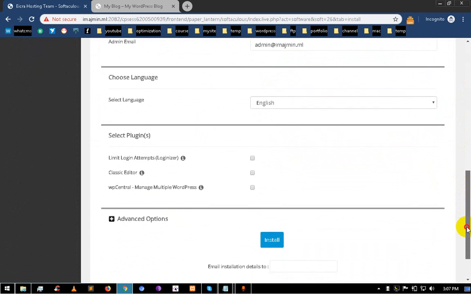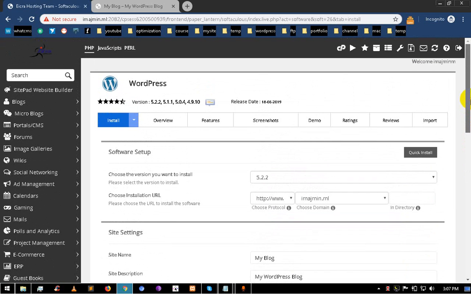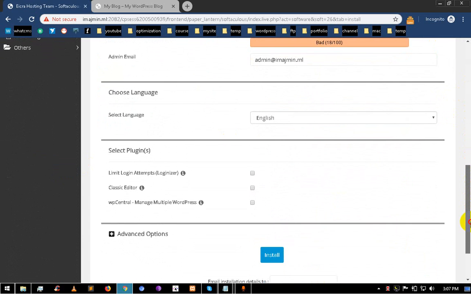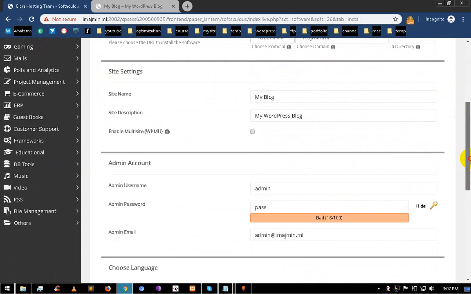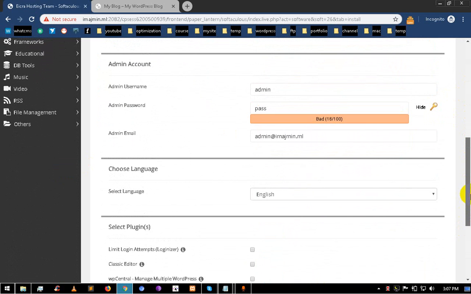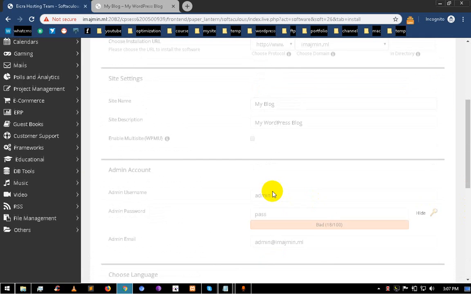I'm doing it for tutorial purposes. I have already uploaded a video on how to install WordPress. In case you don't know these options, you can see that video. I'll put the link in the video description so you can check that as well. The default username and password are admin and pass. I'm going to keep them and click on install.